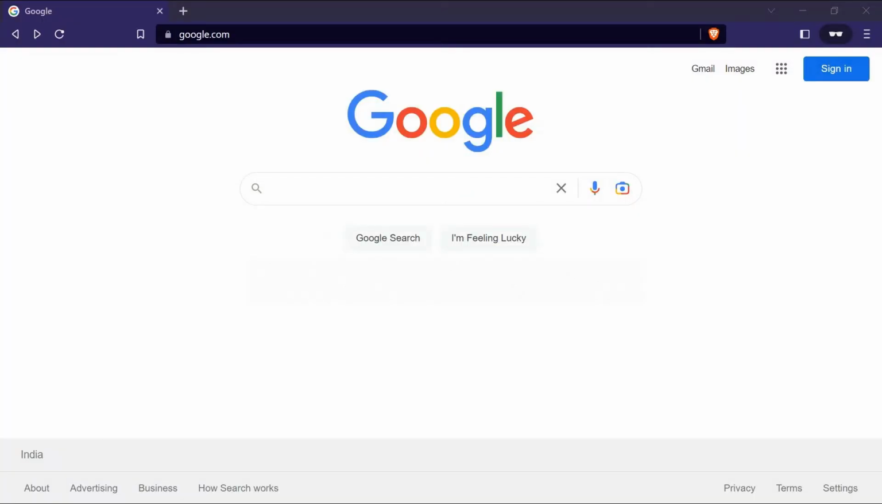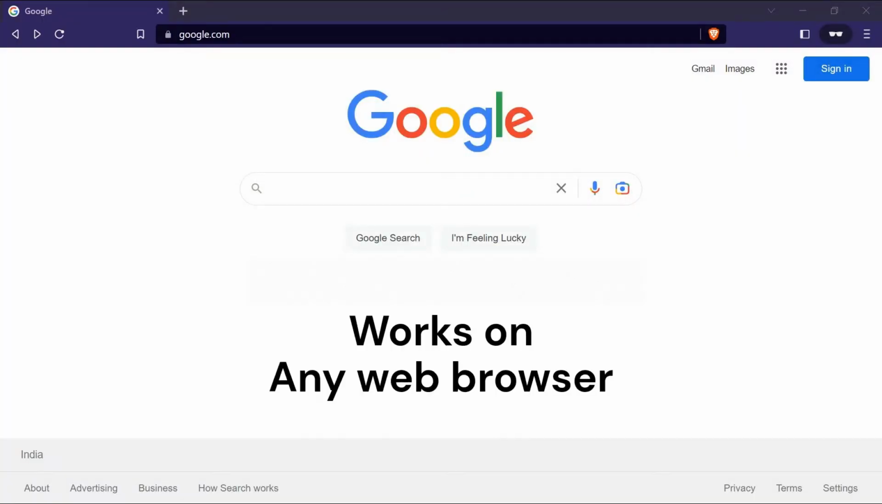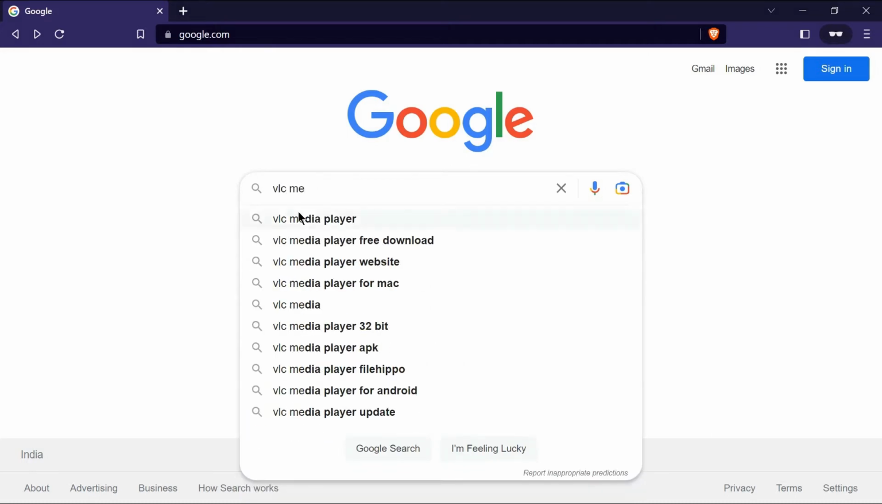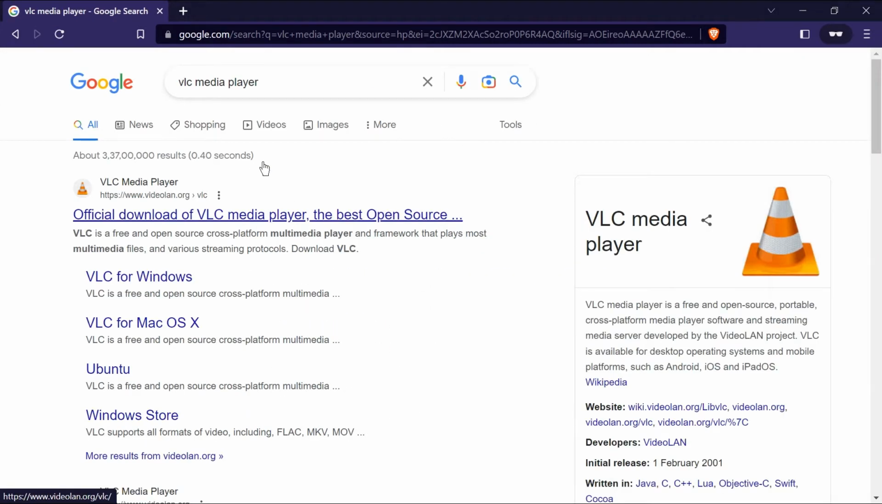Open Google Chrome or any web browser, type VLC media player in Google. Do keep watching. I'm showing you the official site VLC download. Other sites may have virus and add-on. Make sure you click on this site. It takes you to the official VLC site.